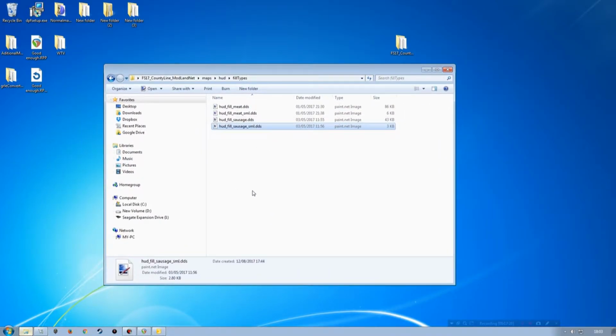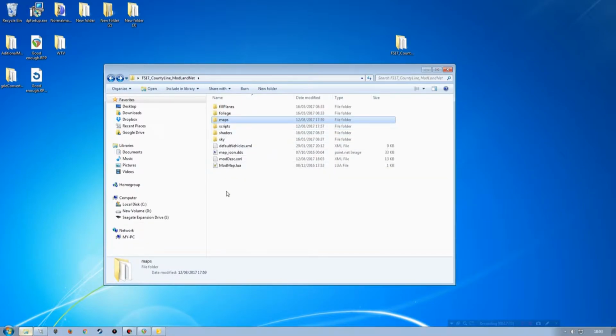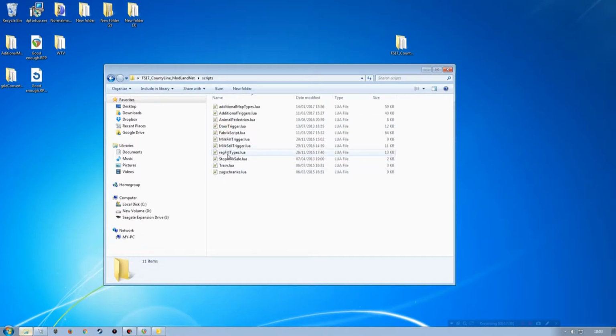Okay, so we've now got that set up, and we'll just go over what we've done here. I've changed all the parts in the mod desk, added in what I need to add in. I've added in a new script, the reg field type script, which is replacing the new field type script, because the new field type script doesn't work through Giants Editor. It only works as a placeable, it only works with placeable mods.